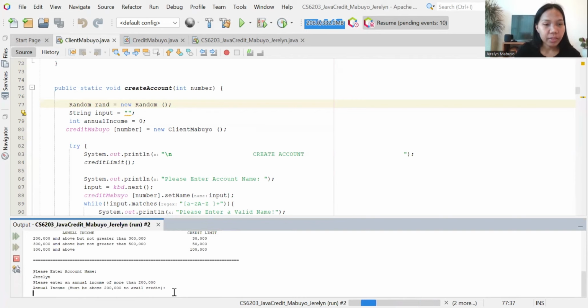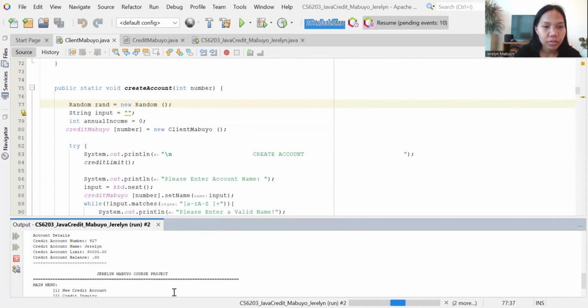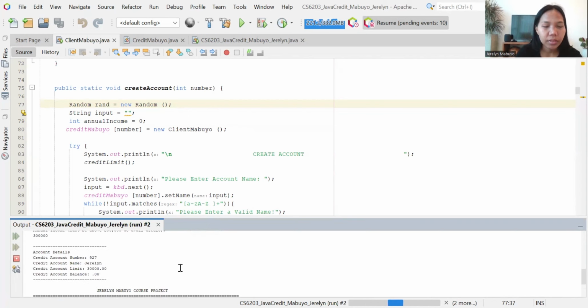And then please enter the annual income. The annual income must be above 200,000 to avail credit. So I'm gonna input 300,000. So here are the account details: the credit account number, the credit account name, the credit account limit, which is 30,000, and the credit balance is 0.